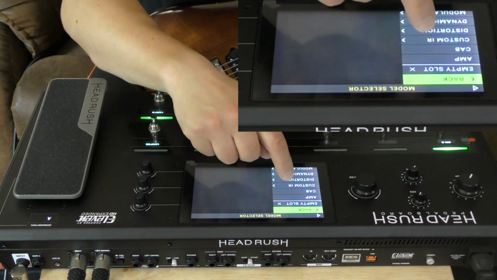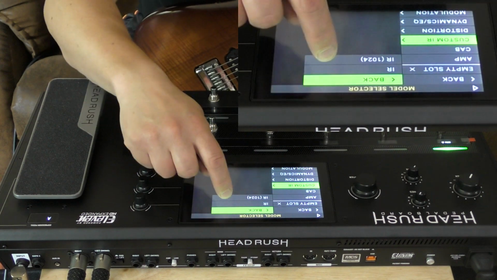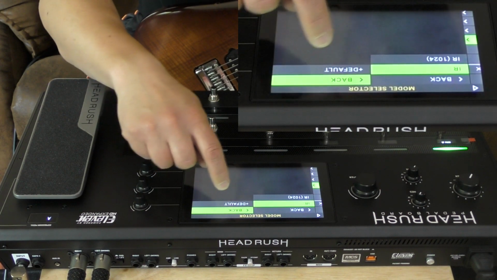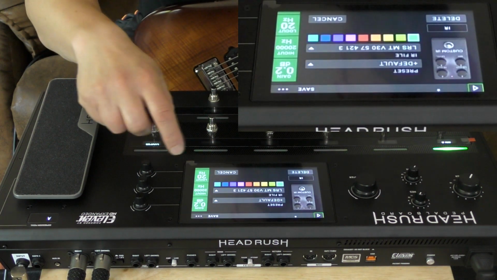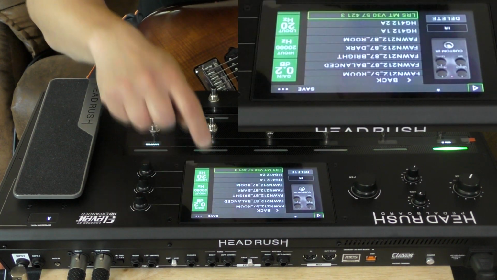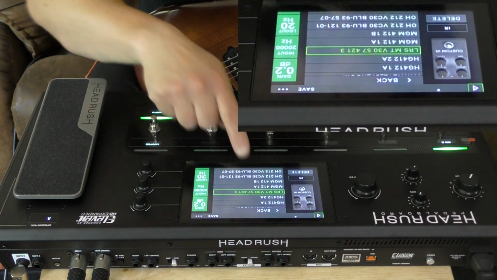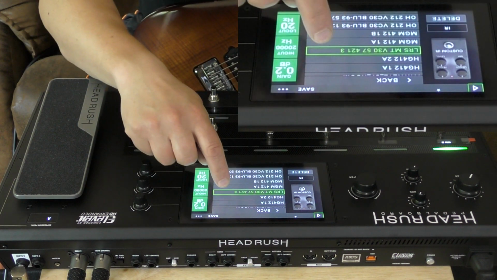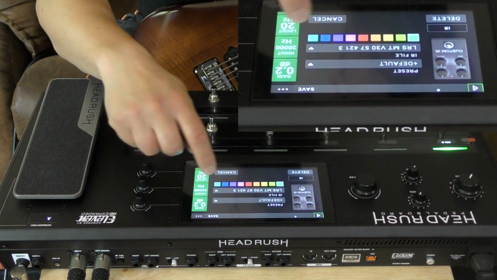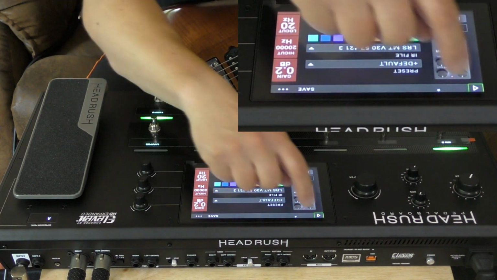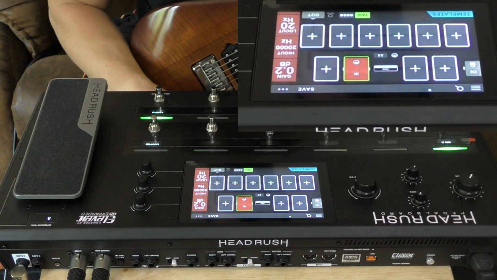So let's tap that and go into custom IR. So now we can grab an impulse response as opposed to the cab that came with the unit. I'll hit default and then you hit this right here and all your options pop up. I'm going to go ahead and choose the Live Ready Sound impulse response that I'm going to use for this shootout. So let's go ahead and hit that, pick a color, go back, and there it is.